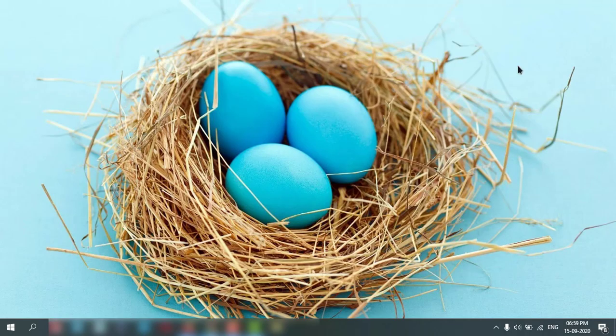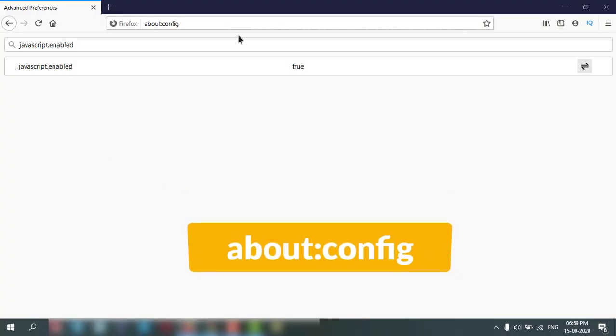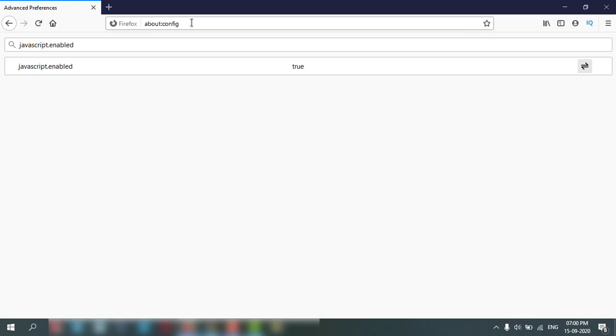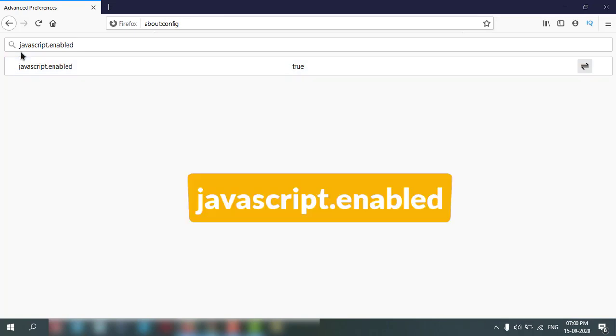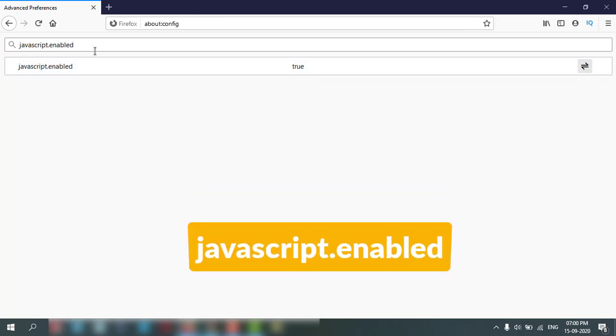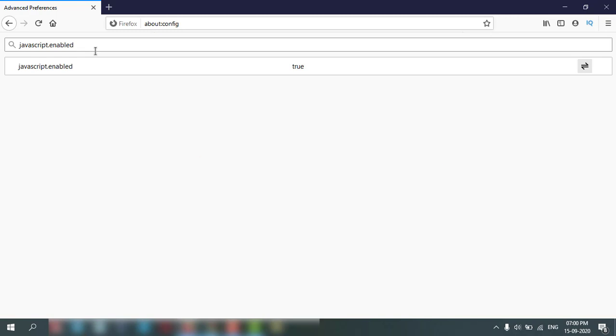Then we'll go to Firefox. You can type in the URL about:config. This is also in my description box. You can copy from there and put it here. And you search for this one, javascript.enabled. This is also in my description box. You can check it out.